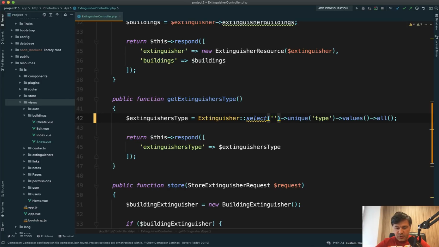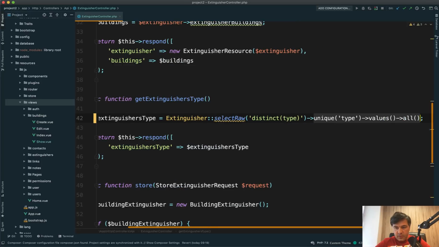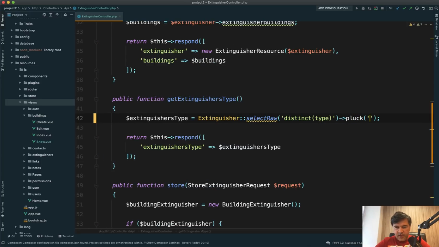So I'm not entirely sure, but this should work. Select raw of distinct type and then pluck type, I think. I'm not entirely sure. You should maybe try it out. But my main thing is make the database work. The distinction for you is from the SQL, from MySQL.